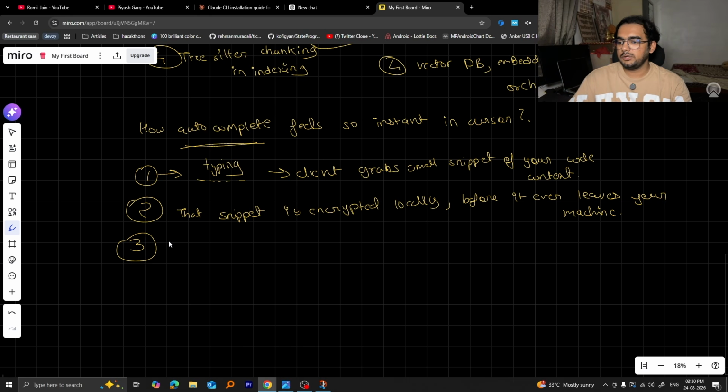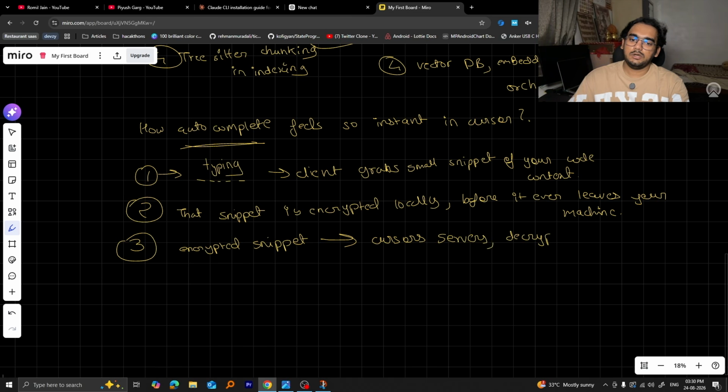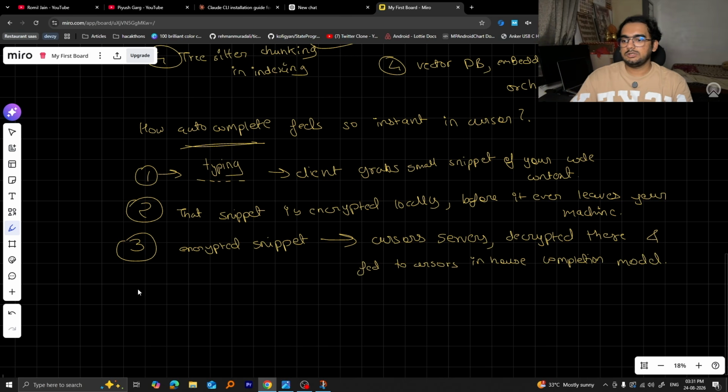Now the third point is the encrypted snippet is sent to Cursor's servers, right? Then it gets decrypted there. There might be some key which they might be using for encryption and decryption, and it is fed to Cursor's in-house completion model, right? So this is the third step.